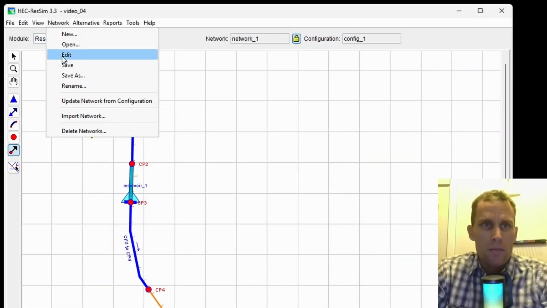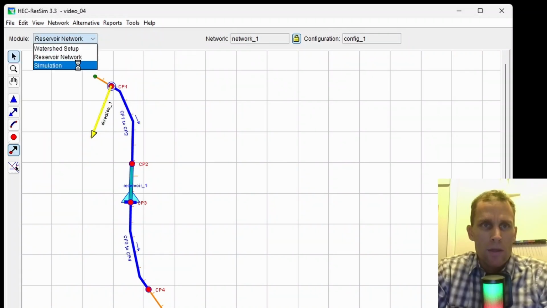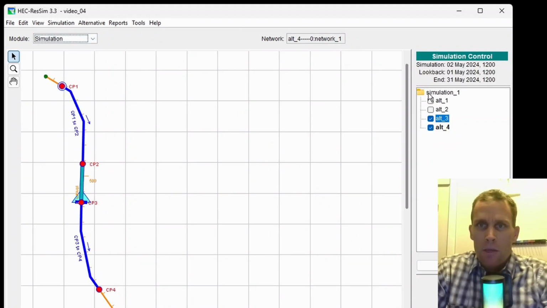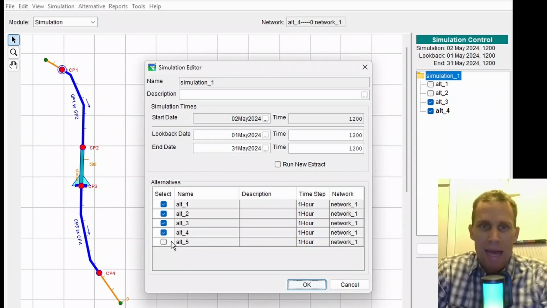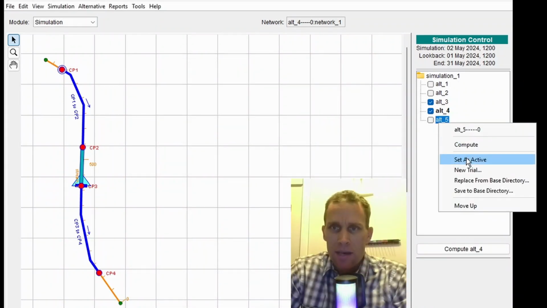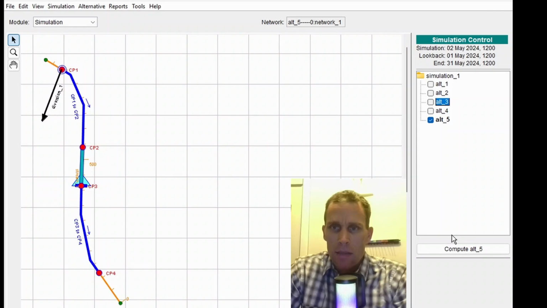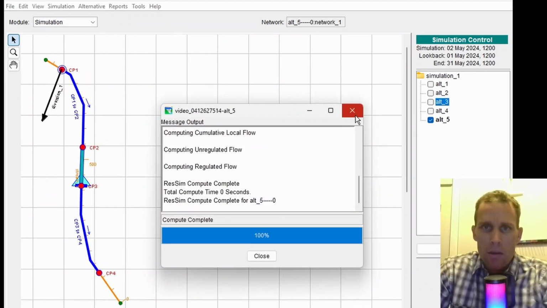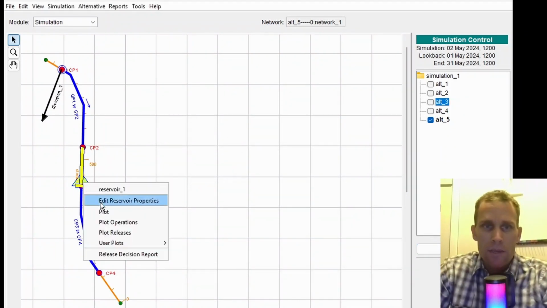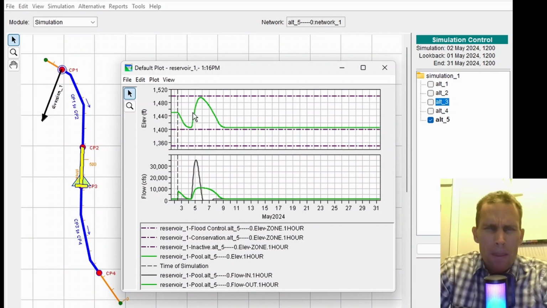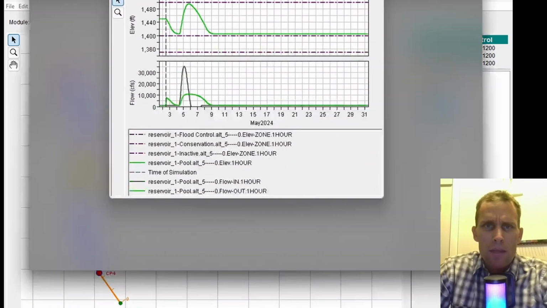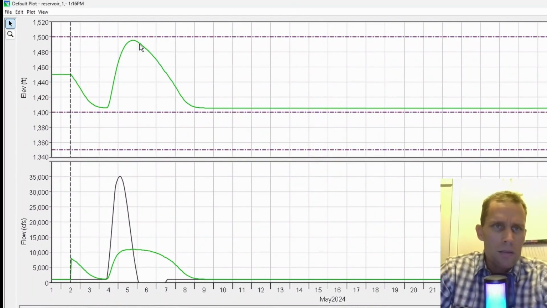We're going to go over to the simulation module one last time here. We'll add alternative 5 now and click OK. I'm going to set that one active and then click compute. Alrighty, drum roll please, right click and plot. And it looks like we are good. I made the plot full screen here for me.